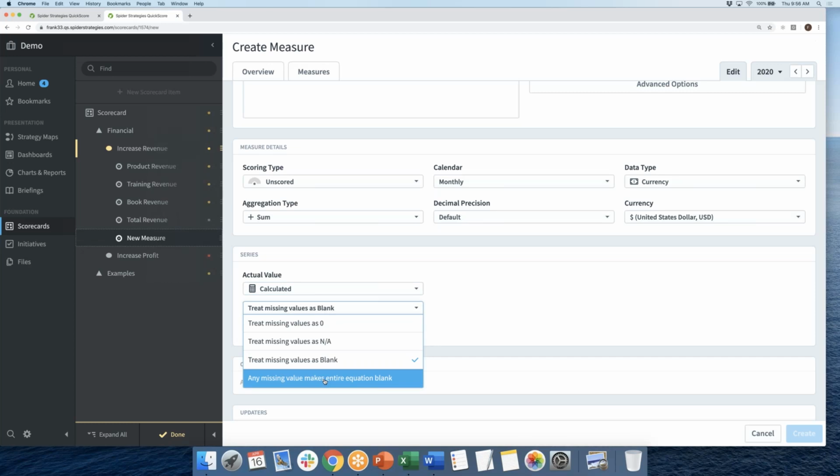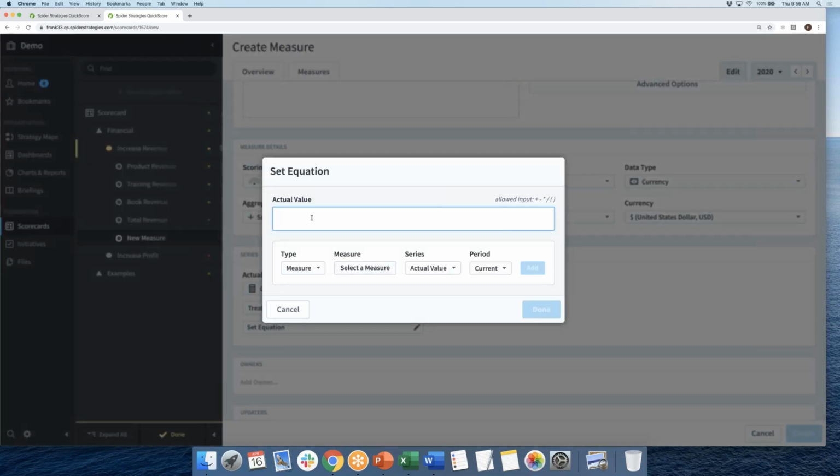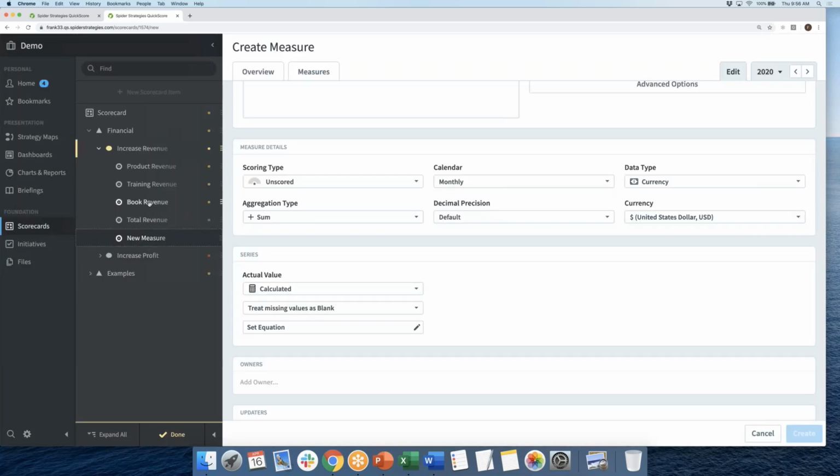Alternatively, if you left the default back here, this would have come across, meaning that any missing value makes the entire equation blank. What does that mean? If I was doing a calculation under set equation and I was summing up 3 measures, product revenue, training revenue, and book, and I had plugged in 2 of those numbers, product and training, well, the total would show up as blank until that 3rd component, book revenue, somebody finally dropped in a number.